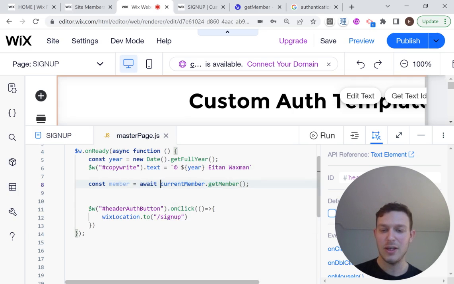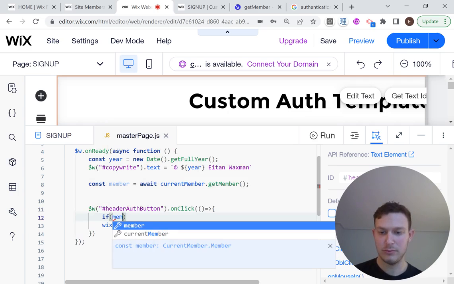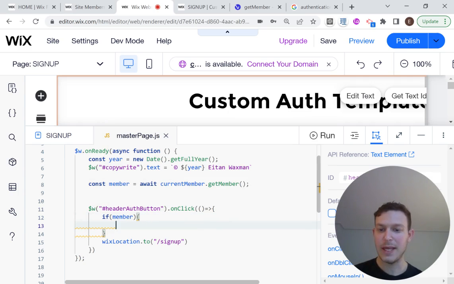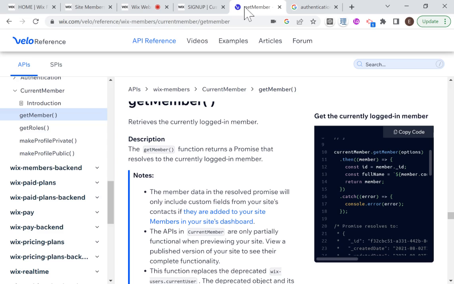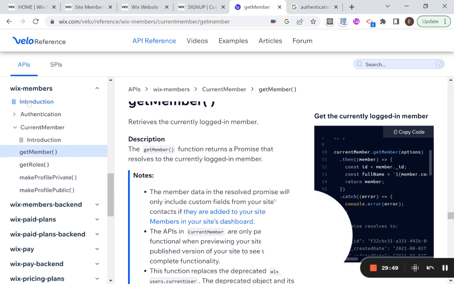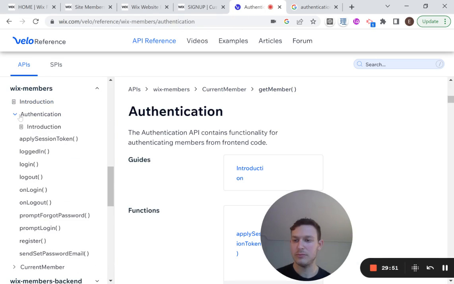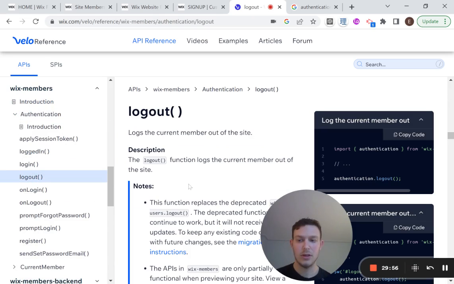And then here, what I can say is when the header auth button is clicked, if member, then what we're going to do is we are going to log out. So in order to log out, we go over here and we see authentication and we have logout. Okay. And then we can say authentication.logout and it'll log us out.